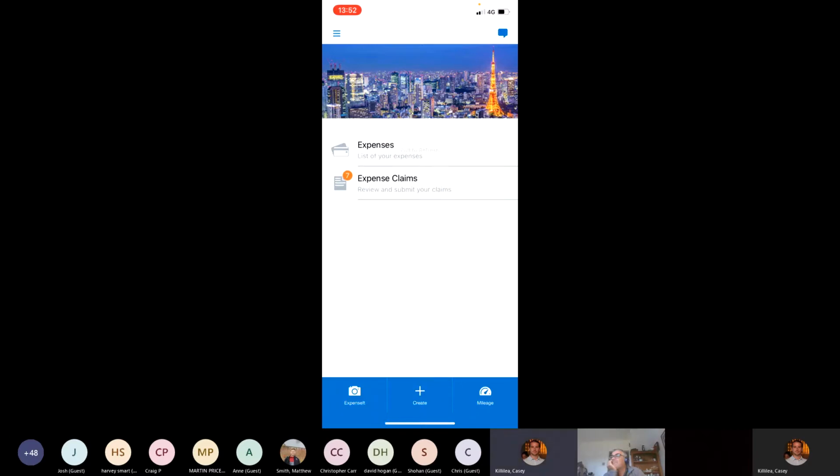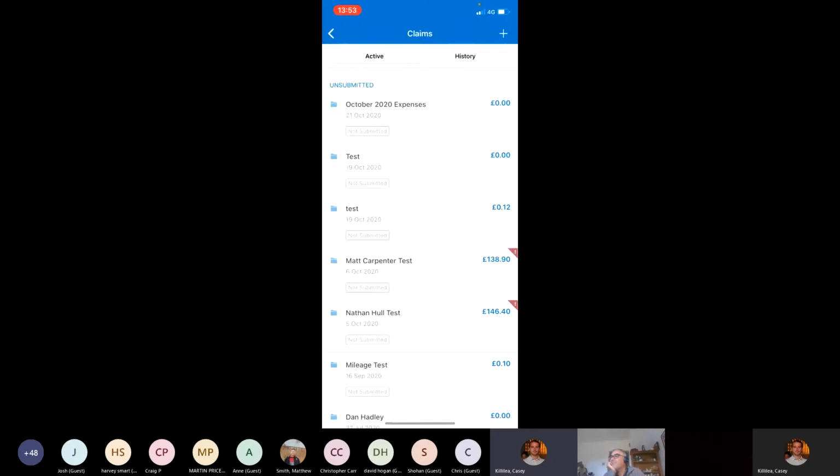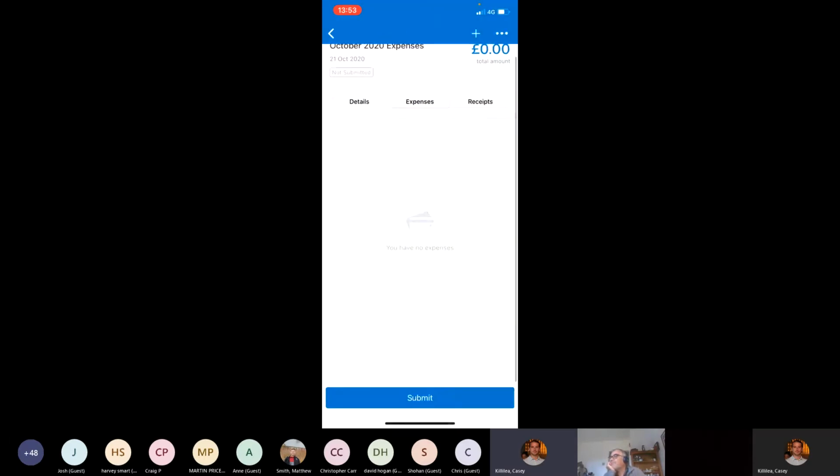Okay, so essentially that's the drive feature and how to enable that. What we will now do is go into the actual creation of some of the expenses. So I'm going to open up my claim to show you that again, there are no expenses in there today. I'm going to create a mileage claim manually.